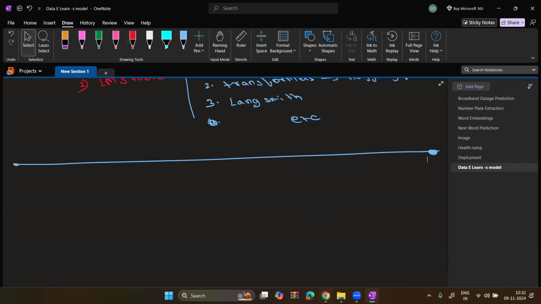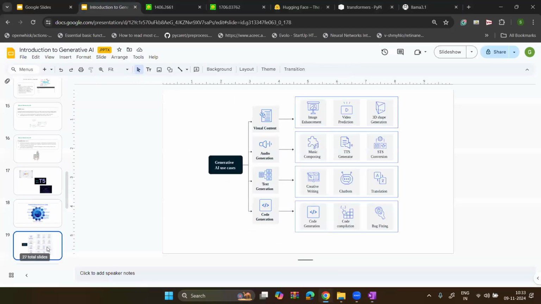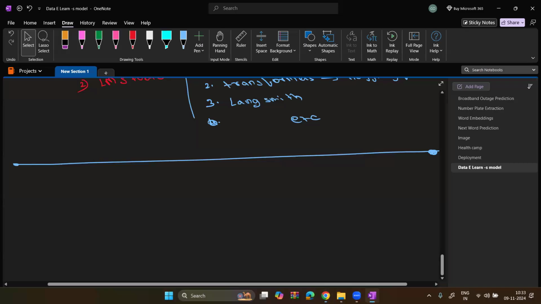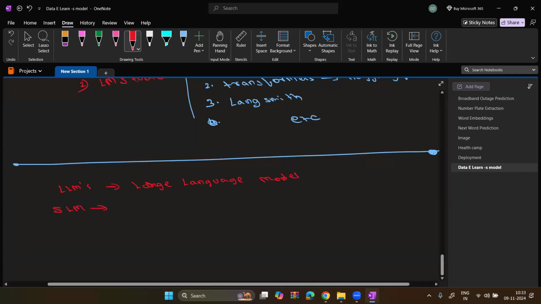Now that you understood the tools and the basic idea of generative AI, I'll talk about the concept of LLMs. First thing, why is it called LLM? What is an LLM? LLM means large language models. And there is also one more term called SLM, which stands for small language models.